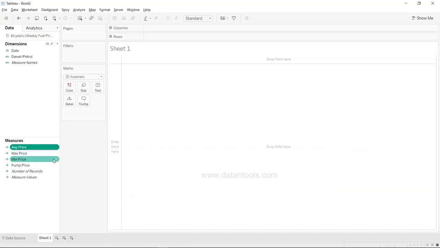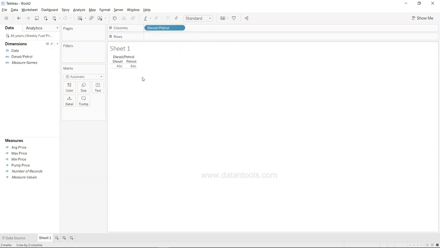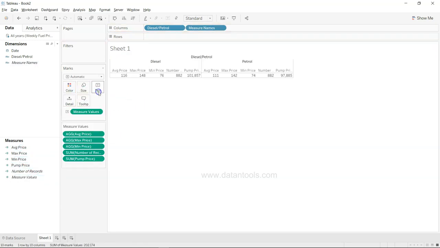Alright, so these are the three measures that we need. What we want at the top is to have diesel and petrol right over there, and we need to have these three measures. So we have measure names over there. If I just put it like this, and I put the measure values over here on the text, you can see we have the average price for each of diesel and petrol.